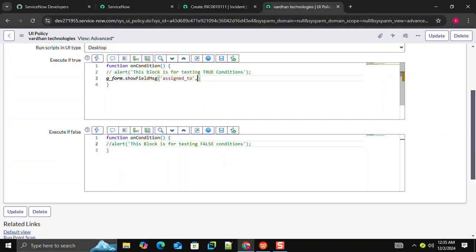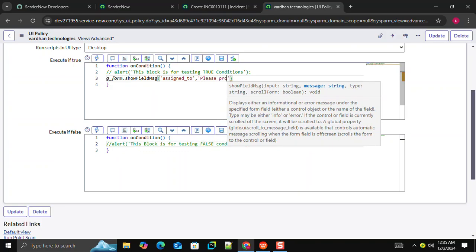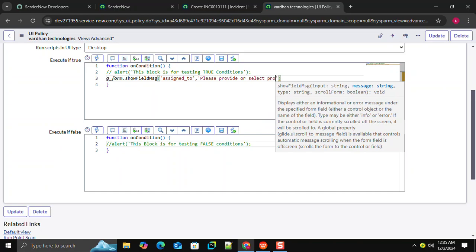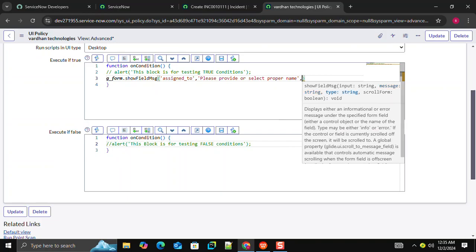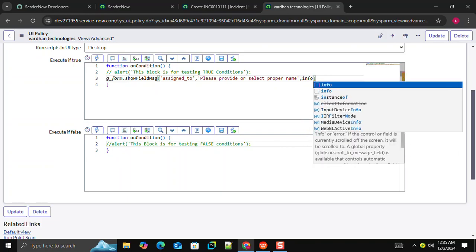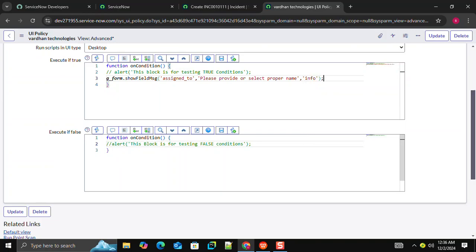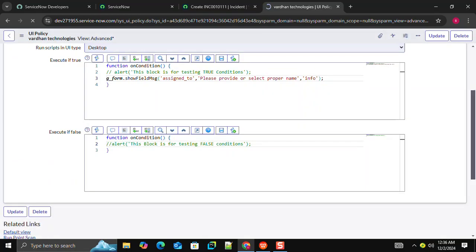comma, write some message: please provide or select proper name, and passing some info. This is an information message, just close it with a semicolon. In the same way, we'll see the execute if false statement. First we'll see how show field message works. Just save it. Let us see.